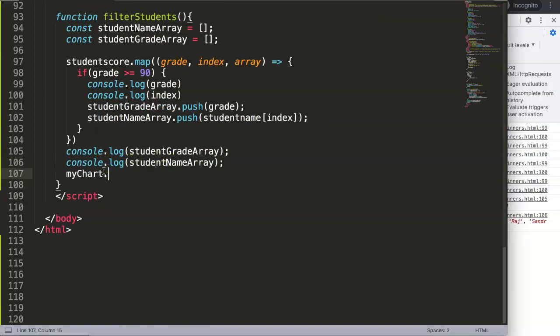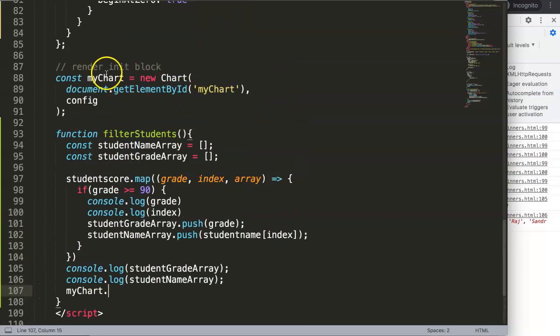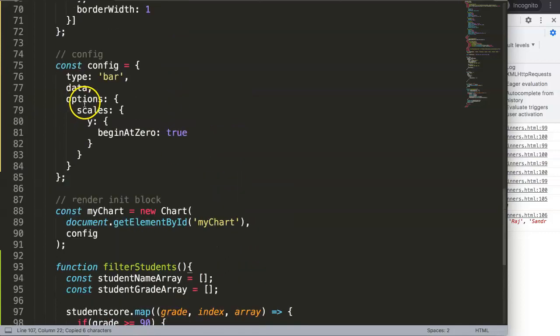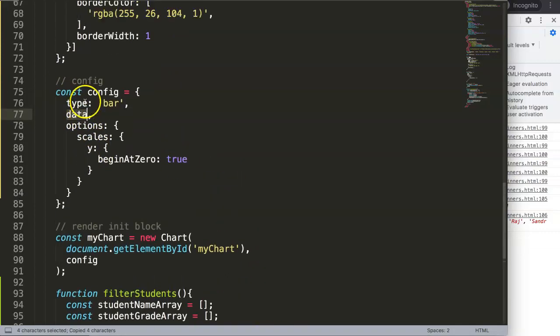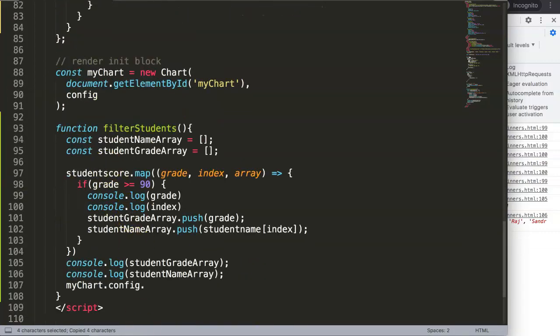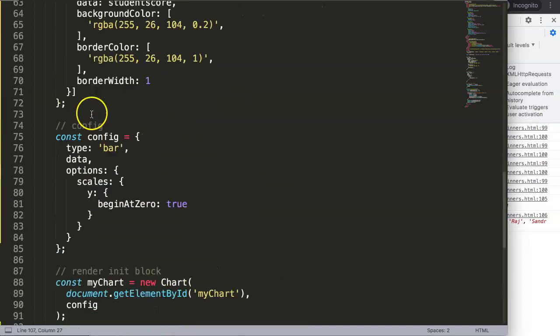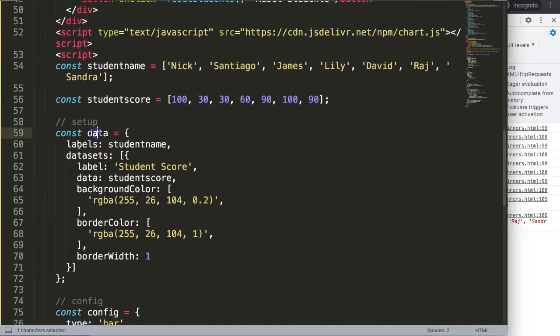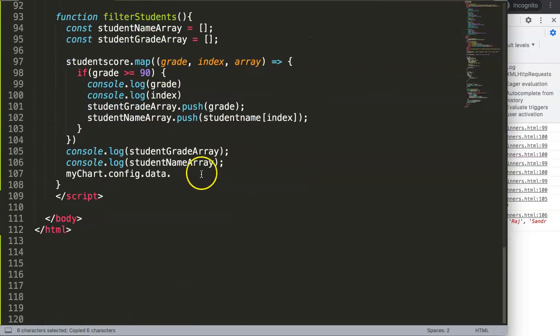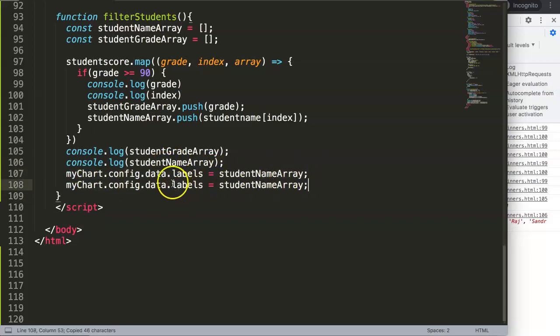We go from my chart dot, let's search here my chart, then we have config, go for the configuration dot. In config we go to data, and from data it will jump here. Well, let me just go to data dot, and then from data, we are in the data now, we want to adjust the labels first. So that's the student name. So we're going to grab the labels dot, then we say equal to, and then we're going to grab here the student name array.